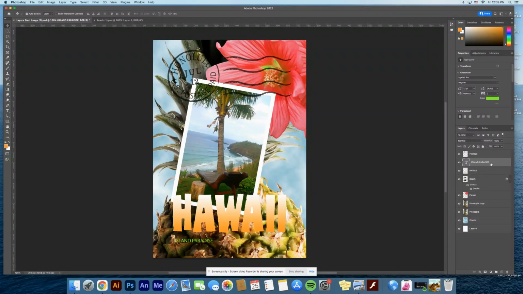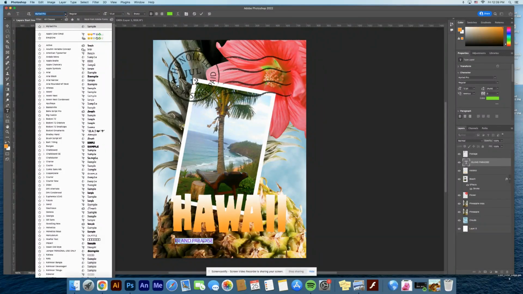But this is my type layer. Whenever I type, it makes a new type layer, and I've typed in Island Paradise. Now, this is not exactly how I want it. So again, I'm going to select it using my type tool. I've got a couple of options. Up here, you can see I've got my font. I'm going to change the font using the drop down, and you can choose lots of different fonts. I don't totally care what you choose. You can choose something that's readable.